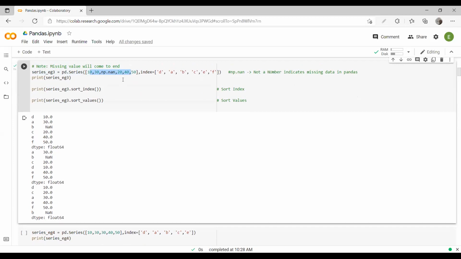I'm not sure in Excel, if you sort, what happens? Does the blank cell come at the top or bottom? I think in Excel it comes on the top, right? Okay. Yeah, even in COBOL, I think it is so. But here in pandas, it is the opposite, it will come at the bottom, right? So just remember, null value will come at the bottom. The empty cell will come at the bottom.